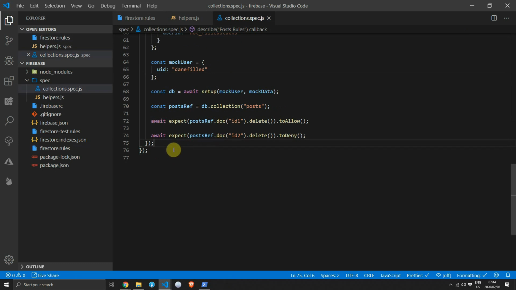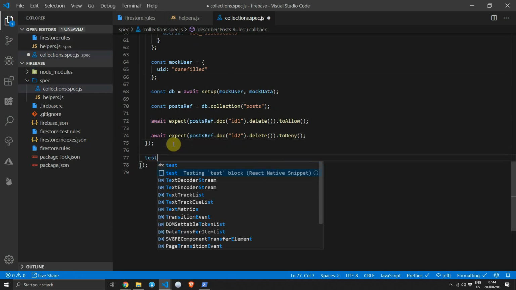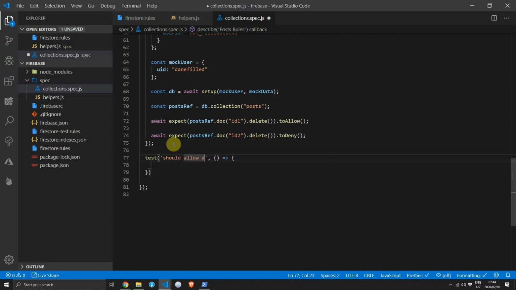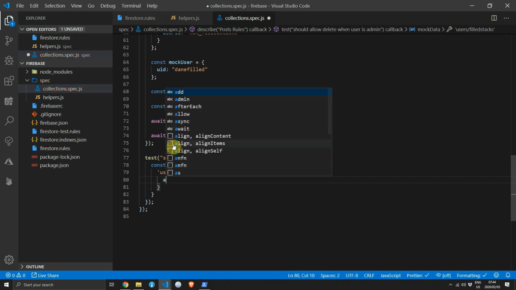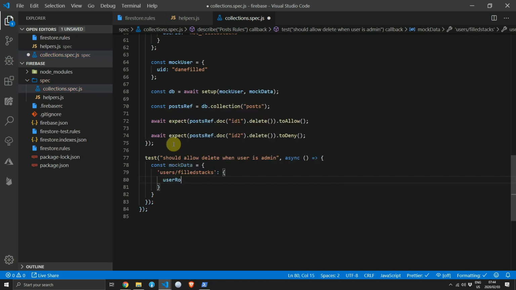Head back over to the collections.spec.js file and we'll create a new test with a title should allow delete when user is admin. We'll start off again by setting some mock data. This time we need a user object with the same ID as the UID that we'll be supplying as the mock user. So we'll create a document under users/filled_stats and we'll set the user role to admin.